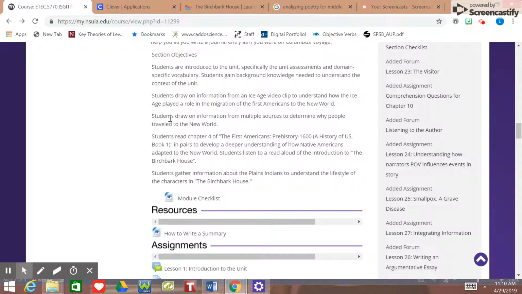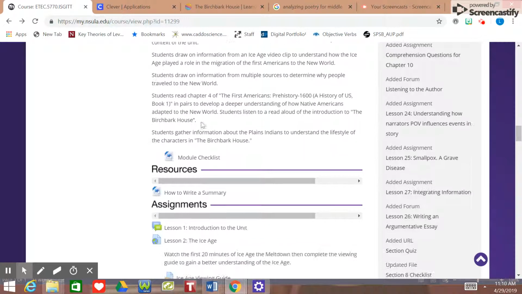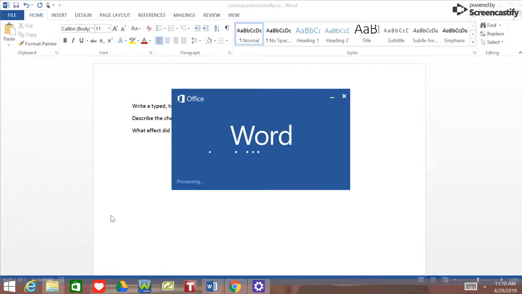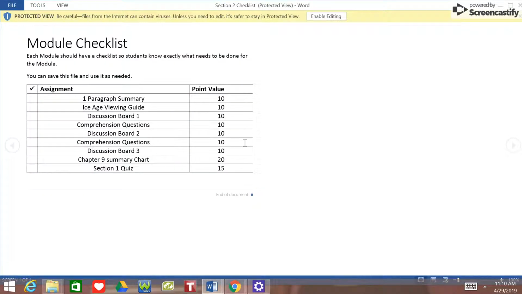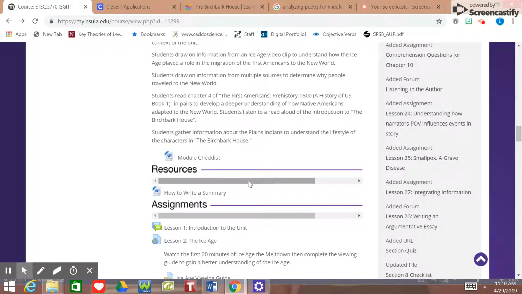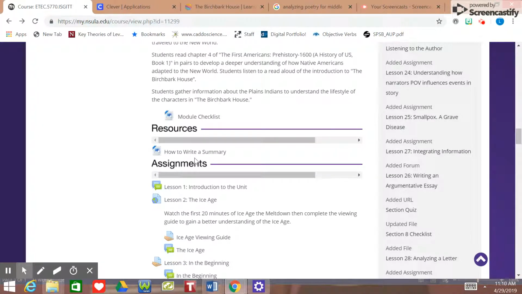Under each section, I put the section objectives, because it's a big deal. You've got to have your objectives on there. And then under that, each section has a module checklist, and that is just going to show them what is due and the point value of each thing, so that they can keep up with what they need to take care of. And resources. Sometimes they need a little bit of help. So right here I started with how to write a summary, because they have to do that in the first section.